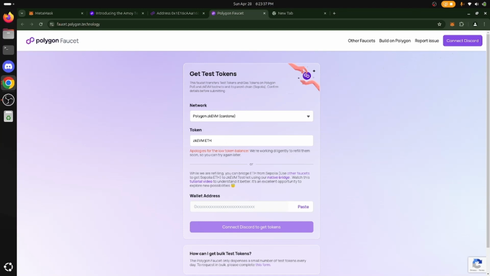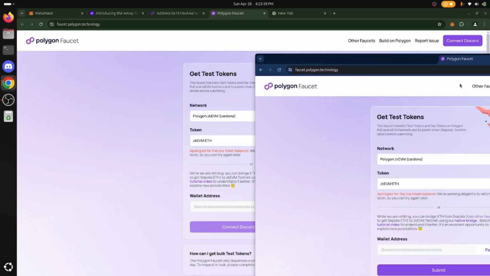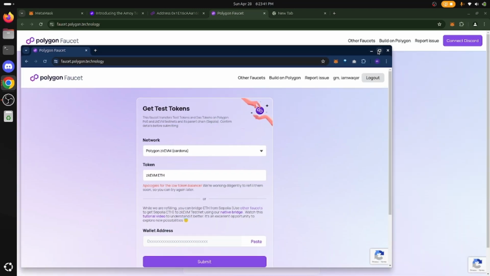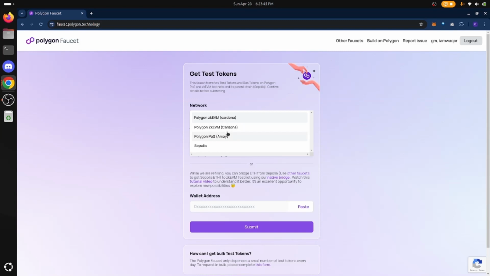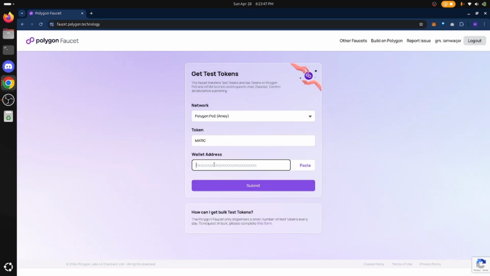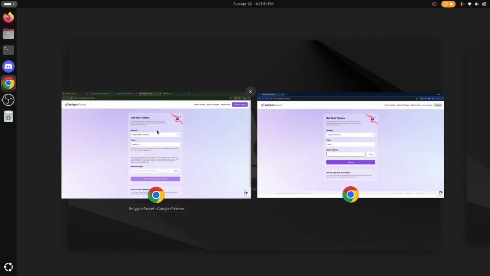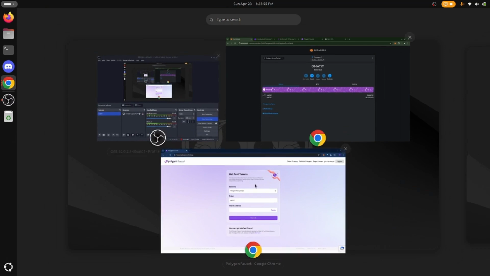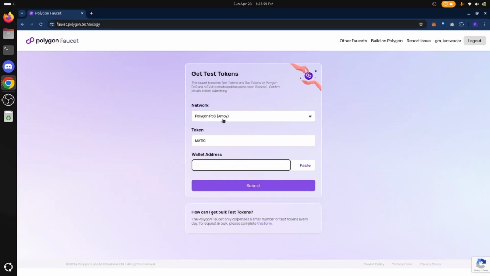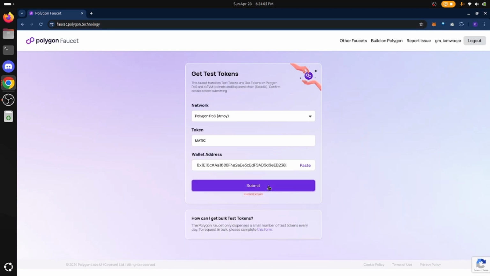Since I have already set this up in the other browser, here I have already connected my Discord, so we need to select the Polygon Amoy testnet. Matic is already here, so just paste the address. Okay, so the address is not here. We will just go here, copy the address, and need to go here. Polygon Amoy testnet is selected, token is Matic, and the address is this. Just submit.